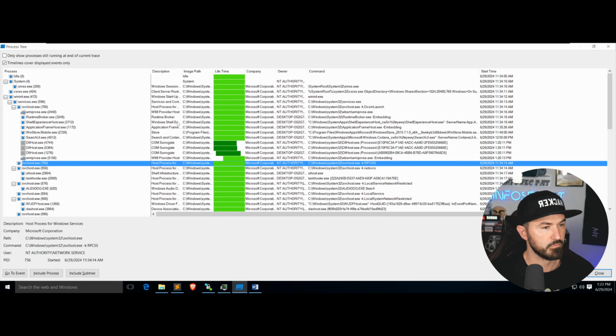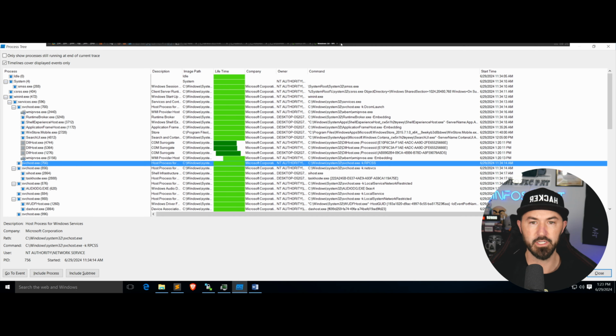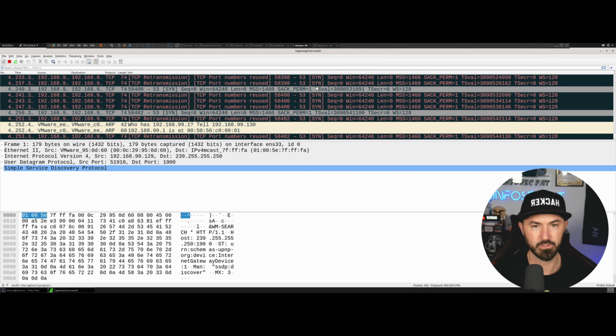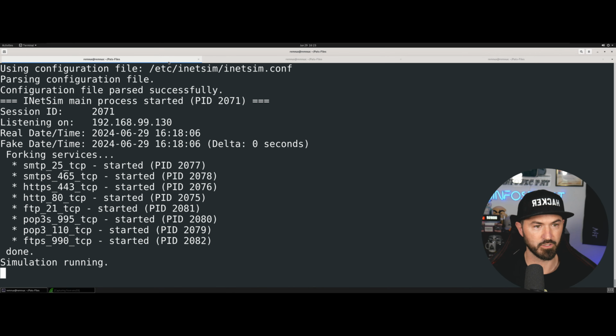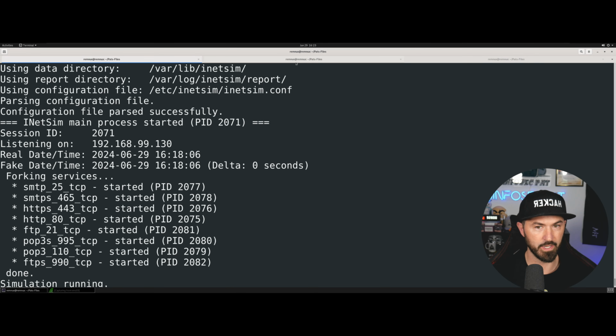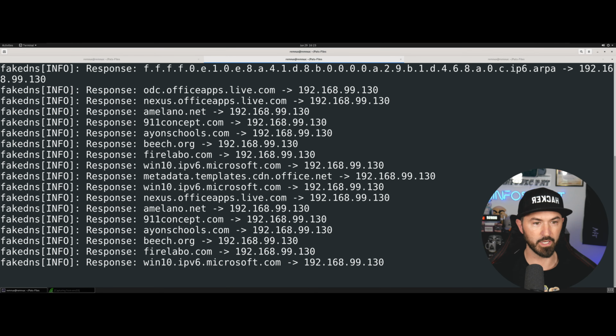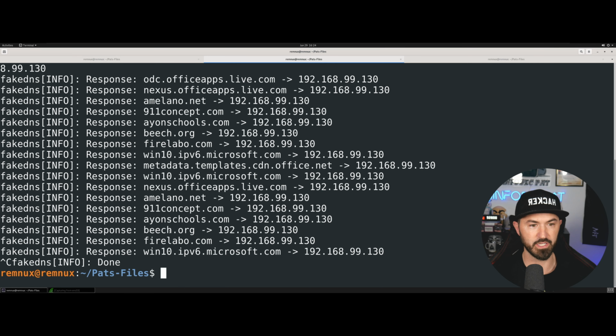All right. Let's see if anything happened over here. Let's look at our Remnux. Let's come back to the first tab. Nothing really going on there. Let's look here. Okay, this is good. In our fake DNS, let's just Control C that.